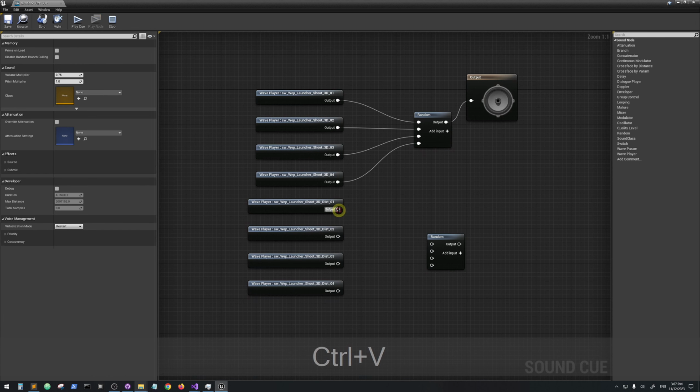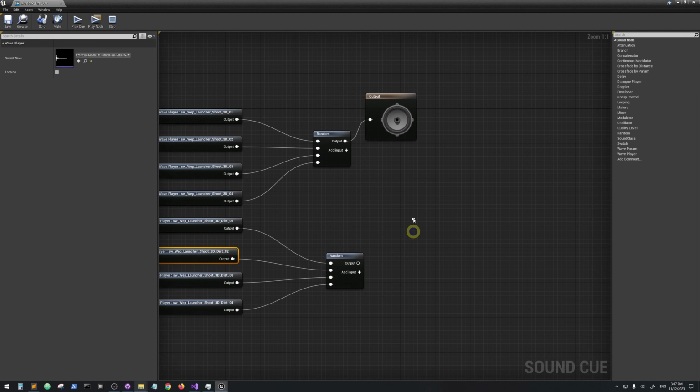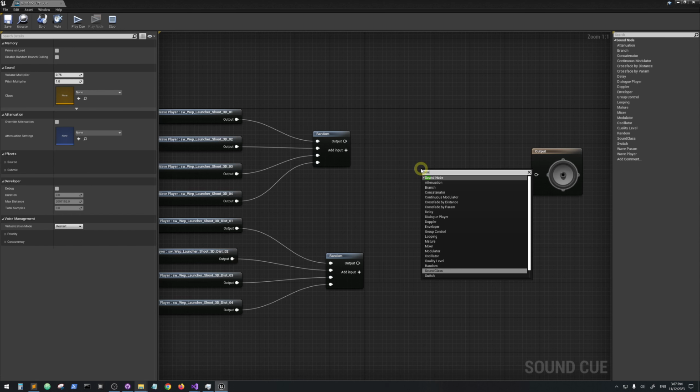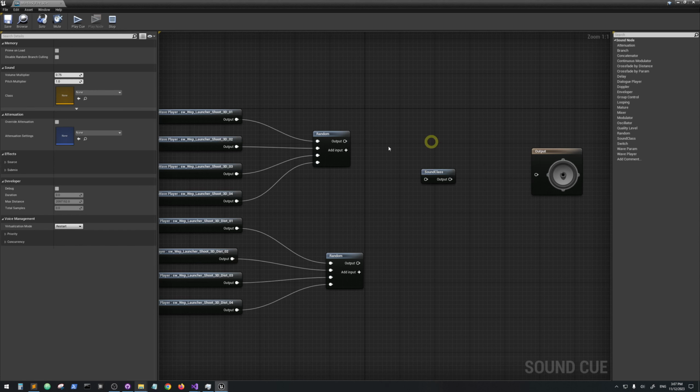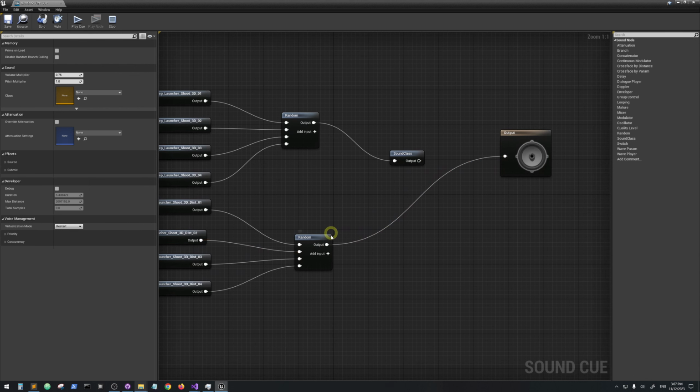So we have another set. Like here, we can create a sound class. Let me delete this first. Sound class. Okay, so here, let's hear this first. You can see we have four different background sounds.